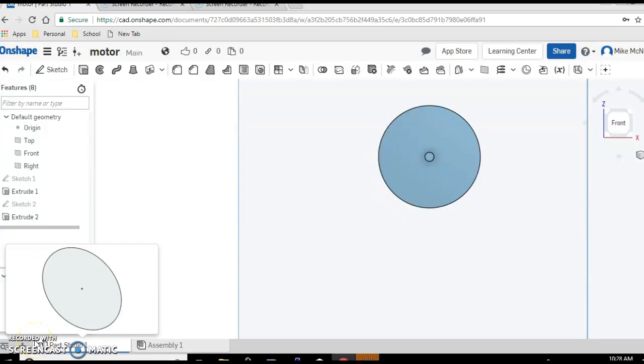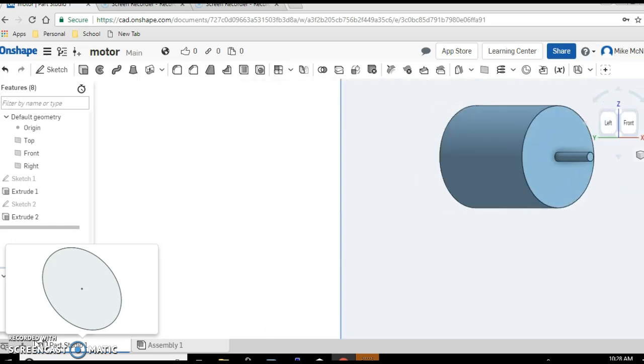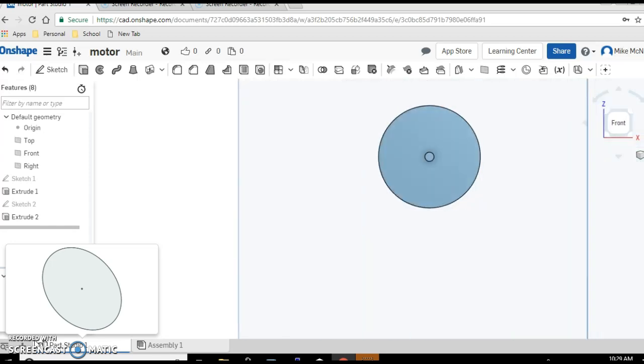Okay, so today we are going to make a 3D drawing of the motor that you're going to use for your project. And you can see on your screen an example of what it should look like. See that it's a cylinder with another cylinder coming out of it.